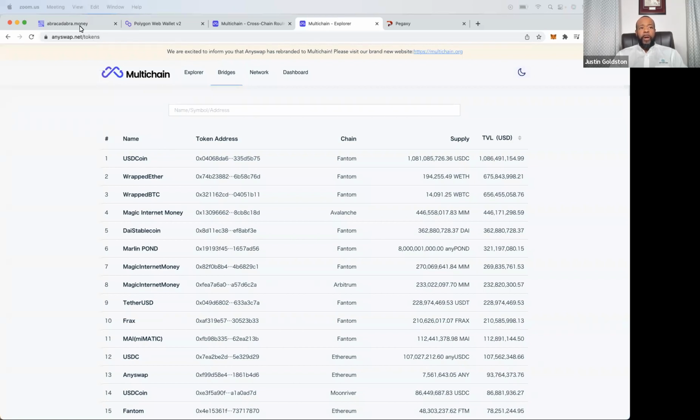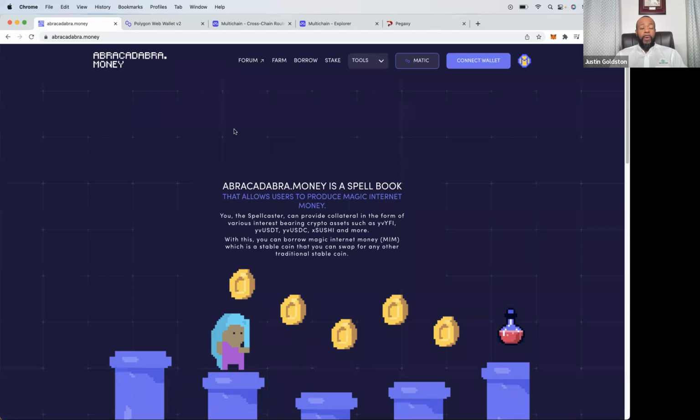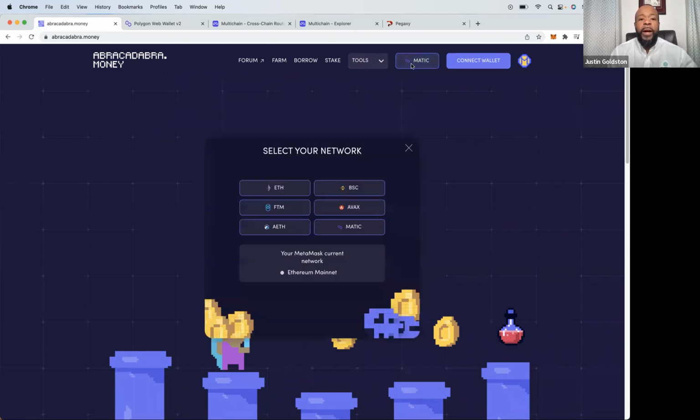The first one that we're going to talk about is Abracadabra. Abracadabra is a protocol, a tool that was created by Danny Sesta. He is called the godfather of DeFi 2.0. And with Abracadabra.money, what he did was create a bridge where you could bridge assets from Ethereum, so ETH is Ethereum, from Phantom, from Binance Smart Chain, from Avalanche, or from Matic.